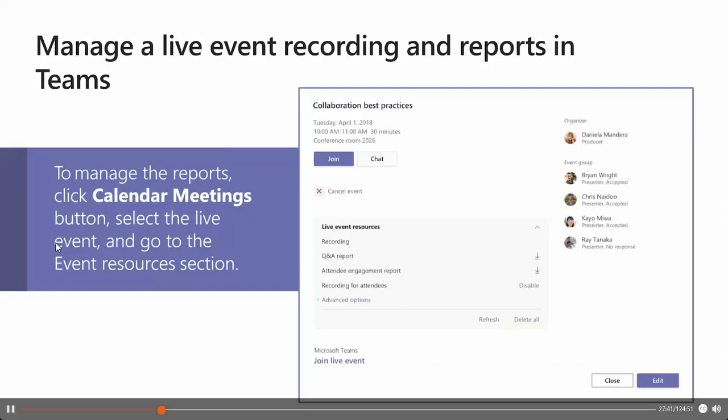So you as an organizer need a valid Stream license to produce an event that specific way.